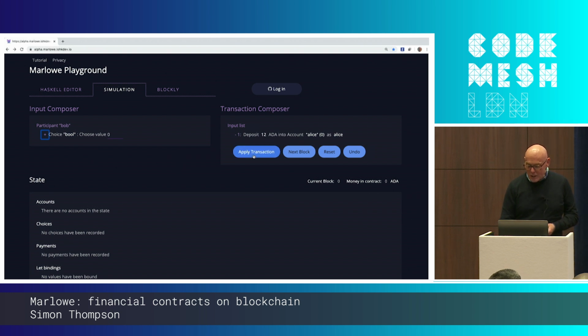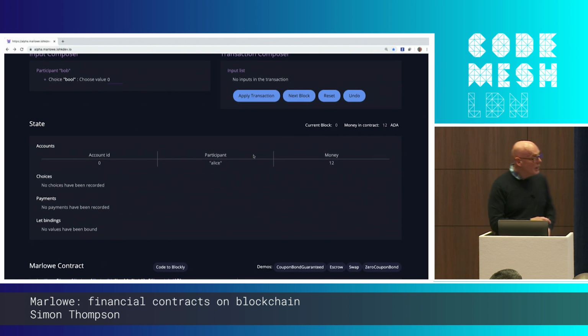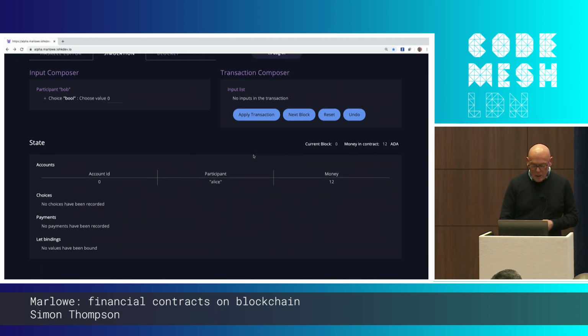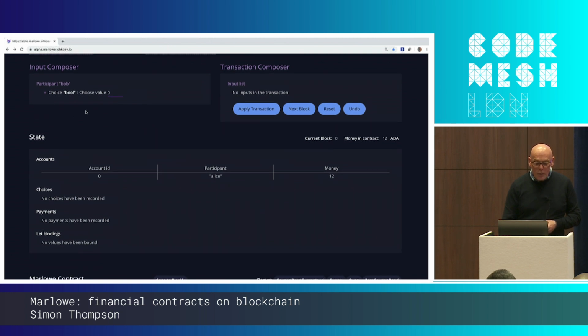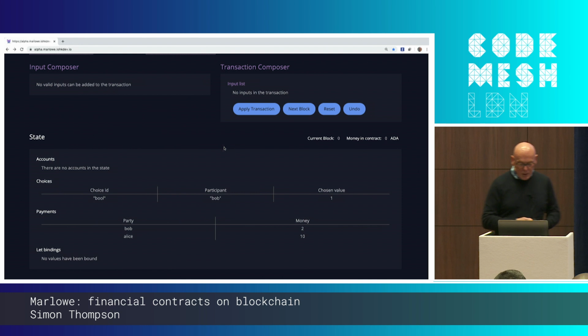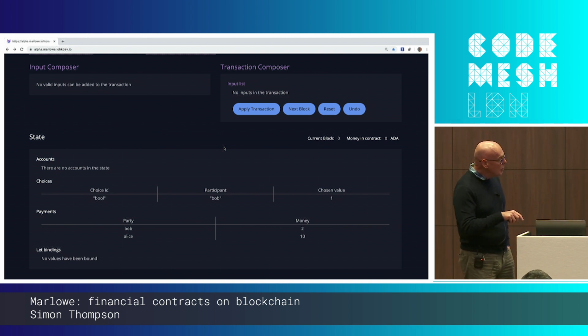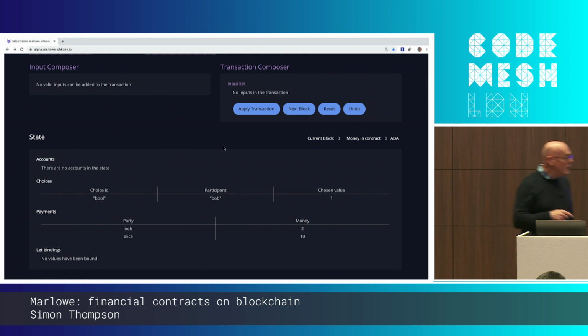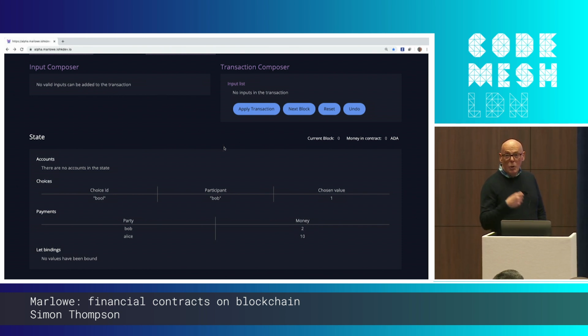So we can include that in our input. We can apply that as a transaction. And then you see that we now have, inside the state of the contract, account 0 for Alice, which has those 12 ADA in there. Then what we're asked to do here is Bob has to choose a value, and if Bob chooses value 1, that could be made. So now you can see what's happened is that Bob has made that choice, and once Bob made the choice, he chose the value 1, what we do is pay that value plus 1 to Bob. So he's got 2 Lovelace, and Alice is left with 10.